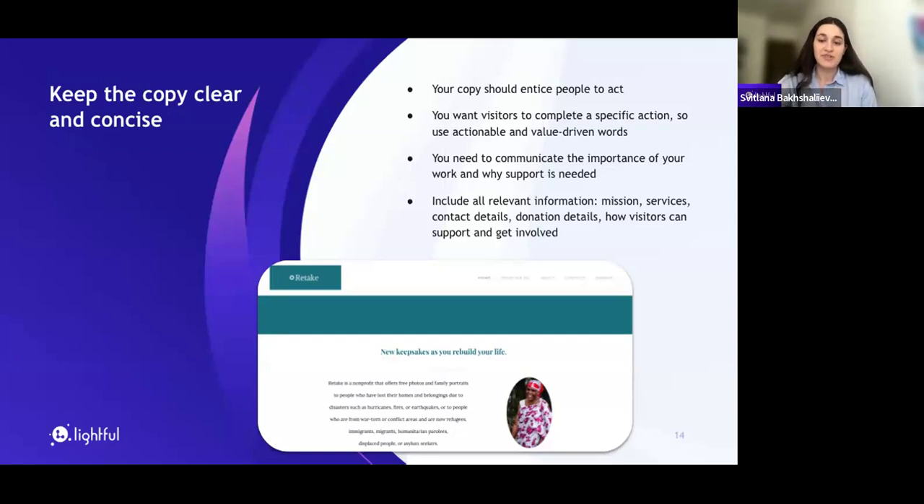Group content on the same theme together. Sometimes I see from a lot of nonprofit websites lots of different web pages with a small amount of copy on each, and similar topics spread across multiple pages. This makes it hard for your website user to find the information they're looking for, and it makes it hard for your audience to maintain attention, and it makes it hard for you to maintain your website as you have many pages to maintain and to edit. And use actionable and value-driven words such as act now and donate here. Your copy should entice people to act, be direct, and make the ask.